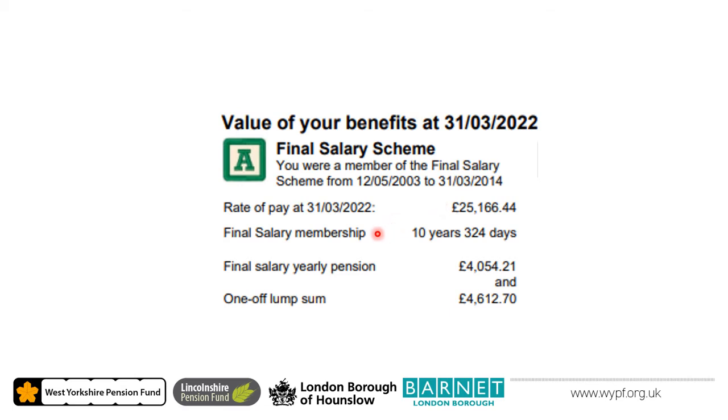Final salary membership is the period that counts when we come to calculate your pension benefits. This is prorated if you have worked part-time. So it may be that you worked for 20 years, but you only worked for 18.5 hours out of 37 for those 20 years. So your dates of service would show the full 20 years, but your final salary membership would only be 10 years because you've worked half that period of time, therefore you've paid half the amount that a full-timer would, therefore you get half the service that a full-timer would.